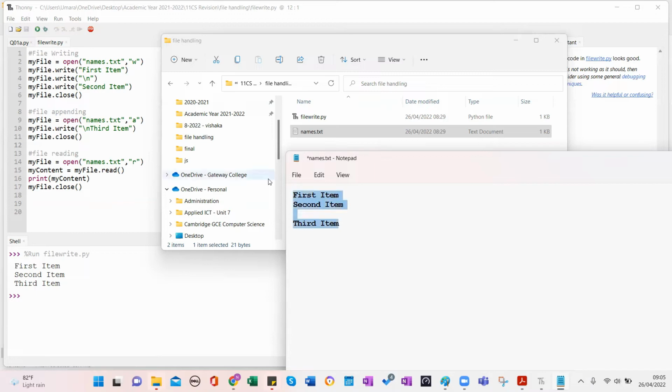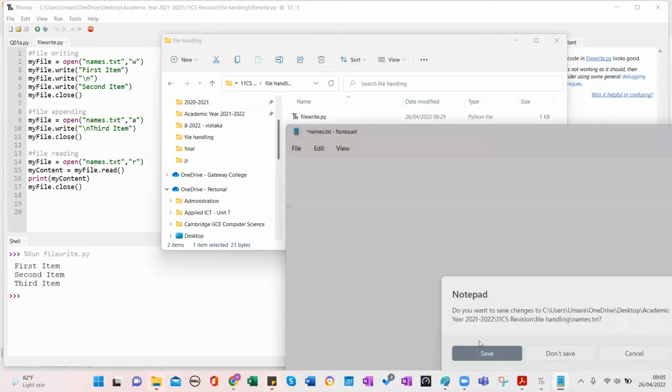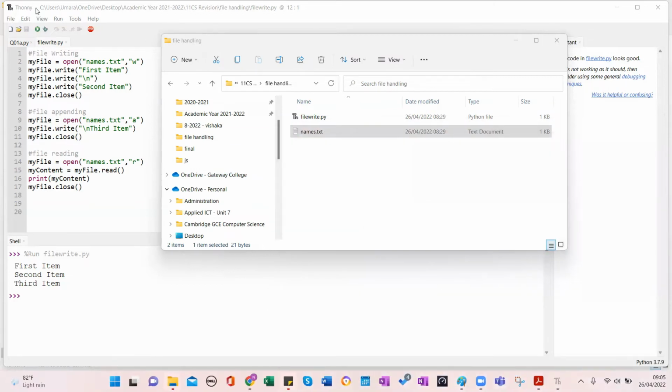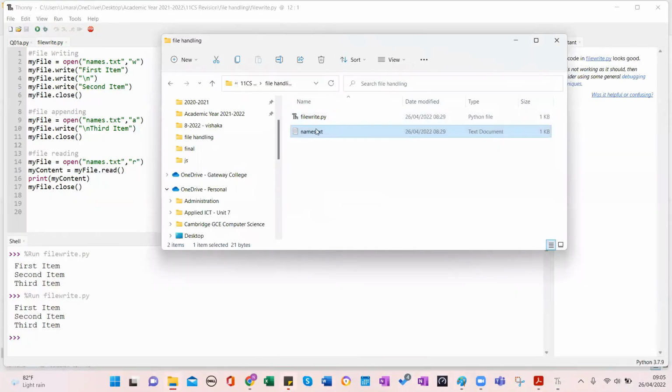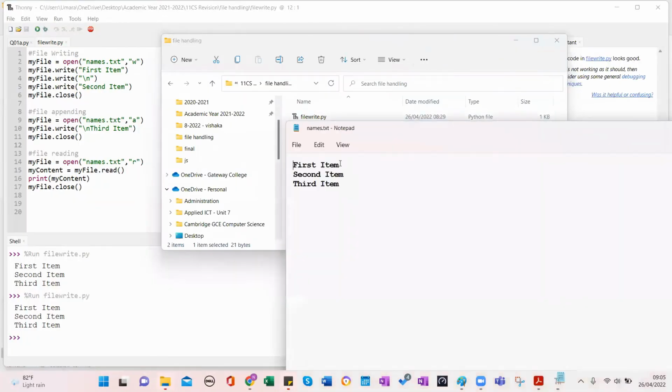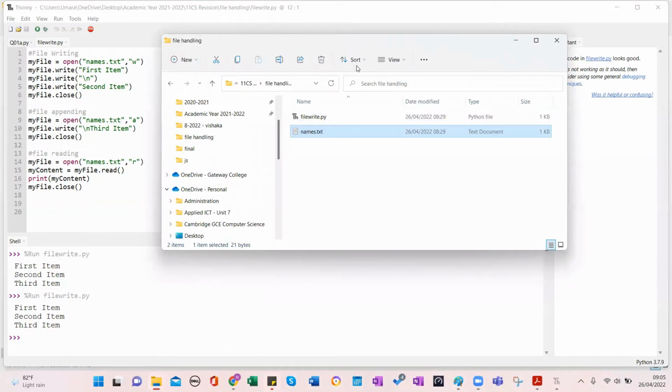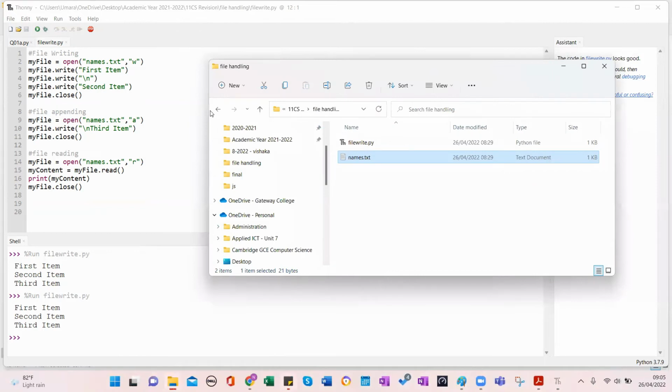Can you just delete everything? Just delete everything and save the file, and now run it again. And then open. It works, sir. It works now, right? Okay. All right. So that's file writing, for writing, for appending, and reading.